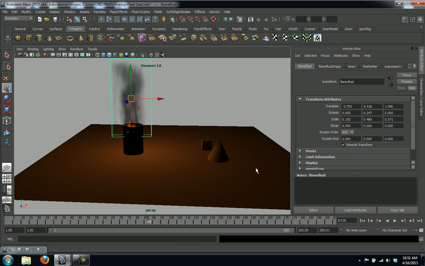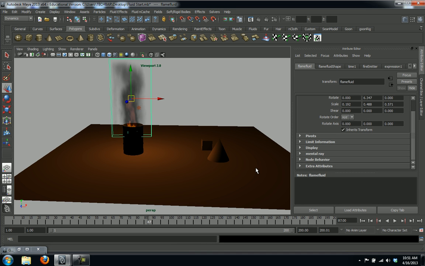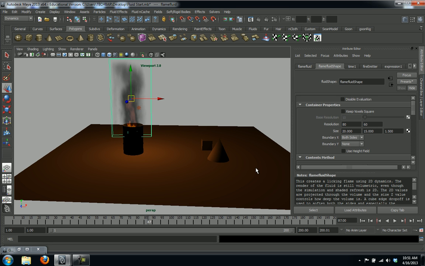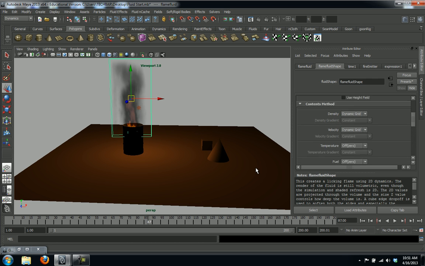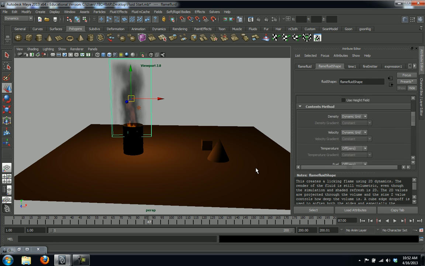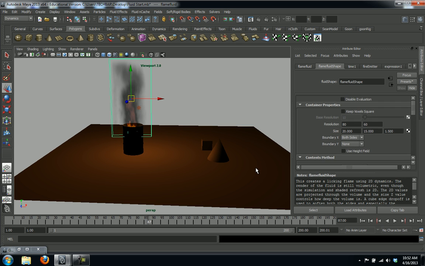Fluid, flame fluid, display. Again, I forgot where this is, but you can definitely go through and look through here and see if there are some settings. I don't believe that you have that much control with fluid effects. You do have limited control.